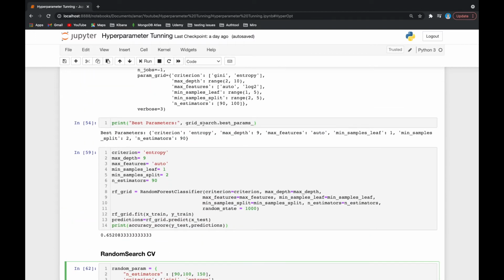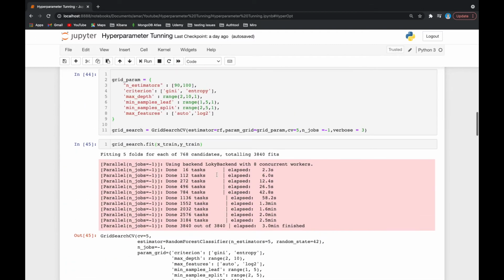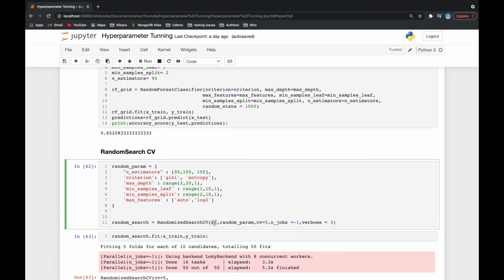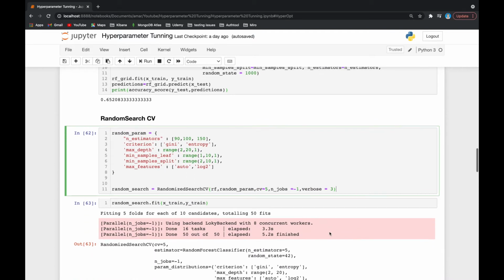Likewise, what we have seen in grid search CV, the same thing we have to repeat over here. We have to pass our estimator, which is our random forest object, then the random parameters, then cross validation as 5, n_jobs, where -1 represents using all the processors, and verbose for representation. Then for this object that you have created for randomized search CV, you have to fit your training data.